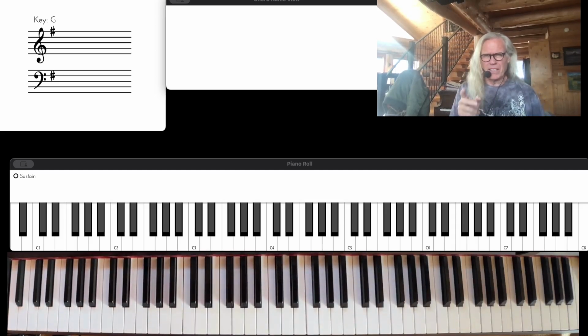Okay, we're back into lesson 1, part 3. And today we're going to study how to improvise over dominant chords. We already covered minor chords, major chords, and now we're going to cover part 3, which are dominant chords.